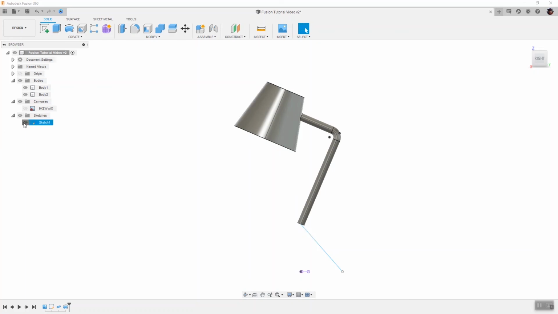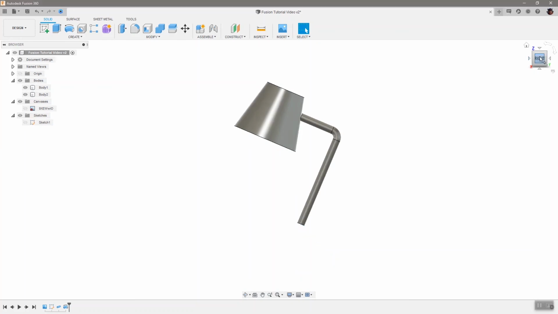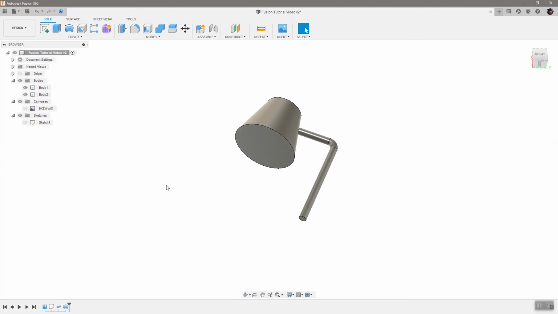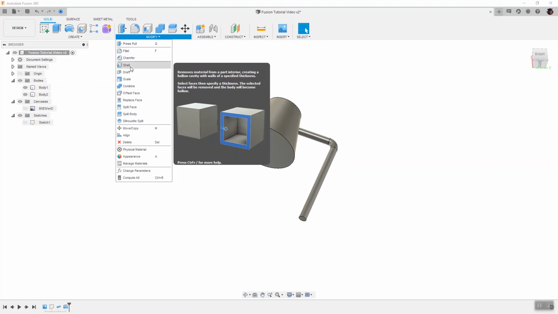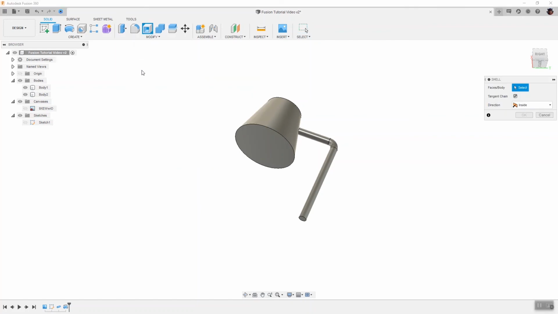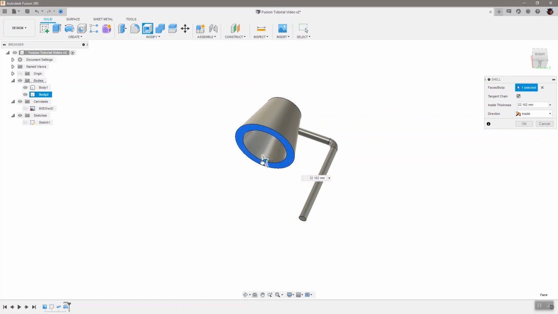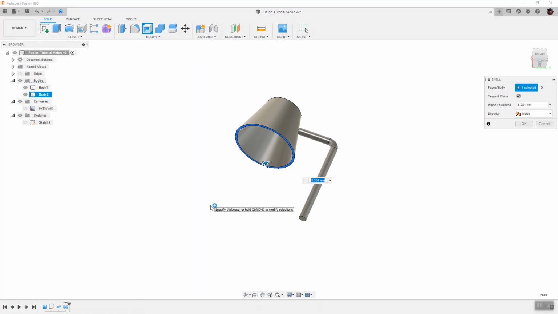I'm going to turn off the sketch for now. Look at this from the underside. And we're going to use a function called the shell function, which is under Modify. This will create a thin-walled body, and it will remove any faces that I select. So if I want to remove this face, I can click on it, and then I can use this arrow to determine a wall thickness for my lampshade.